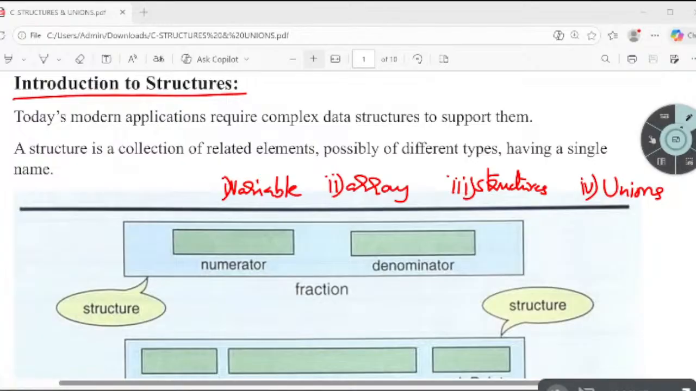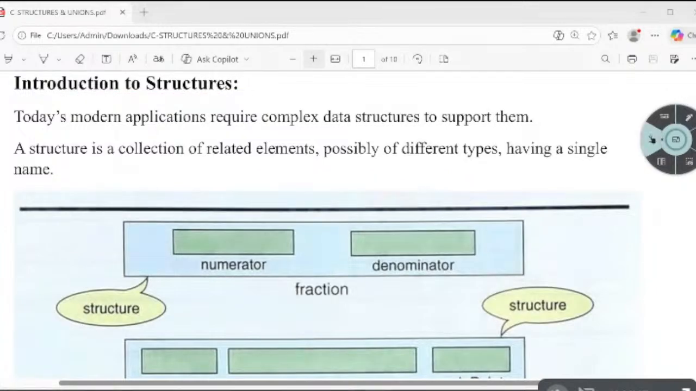That is the difference between variable, array, structure and union. Okay, note the definition.